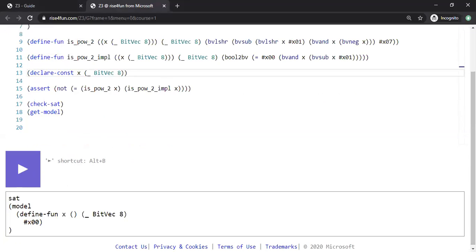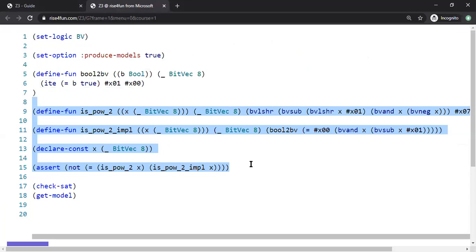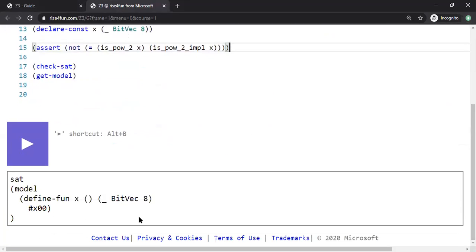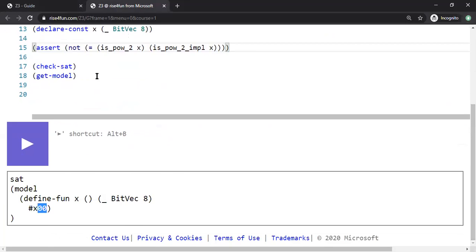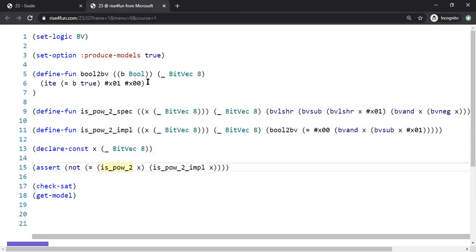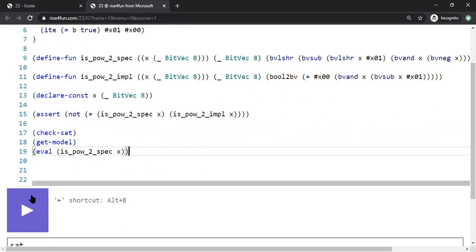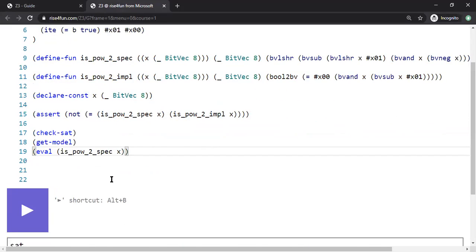Now Z3 should be telling us that our program is wrong, in the sense that our spec and the implementation don't match, which is exactly the point here. As you can see, when x is 0, the programs don't match. We can even check which one is wrong, either the spec or the implementation. We can call it a spec for a moment. So how do we check that? We can use the eval function. We are going to evaluate is power 2 spec of x, to check what the spec says when we send x to be 0.